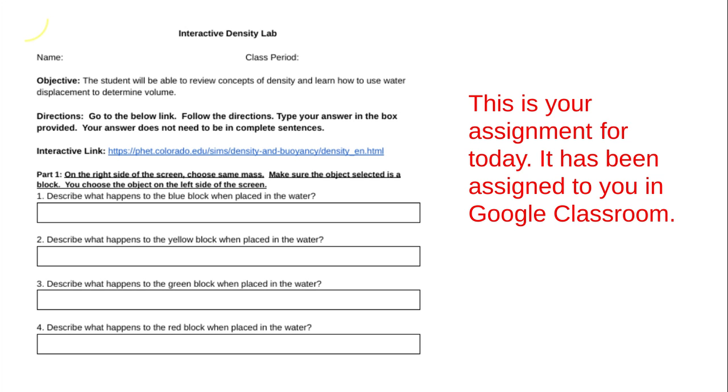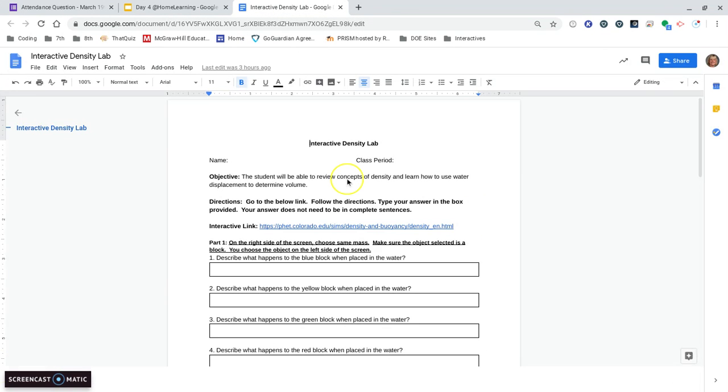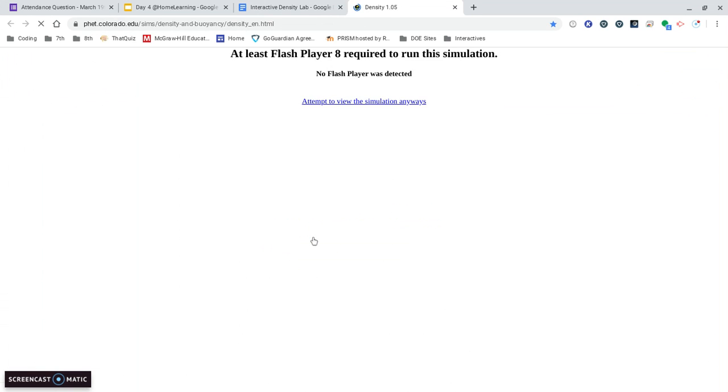Let me go ahead and click out of here and go to the actual worksheet. It looks like this. Hopefully it pulls up. There it goes. And what you're going to do is you're just going to click that link. And when you click that link, it takes you to the website. Now, this is what I wanted to show you. Your computer may look like this.